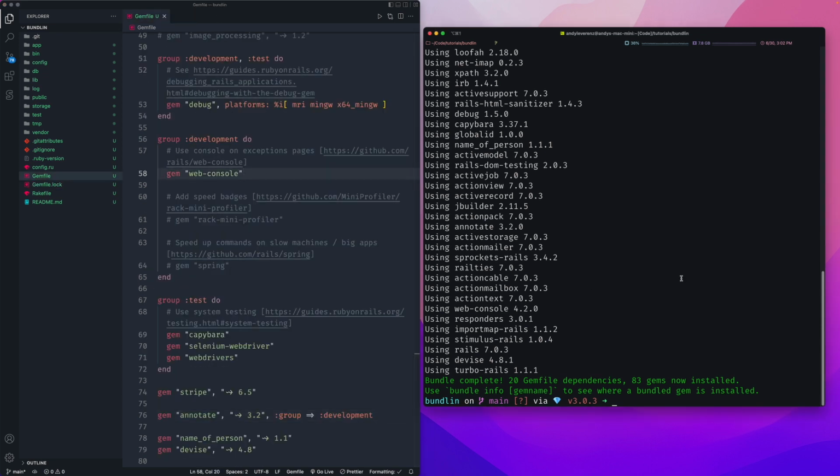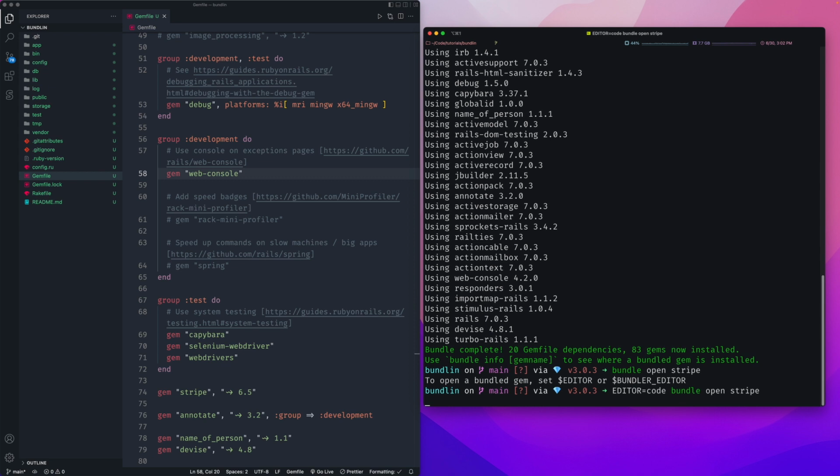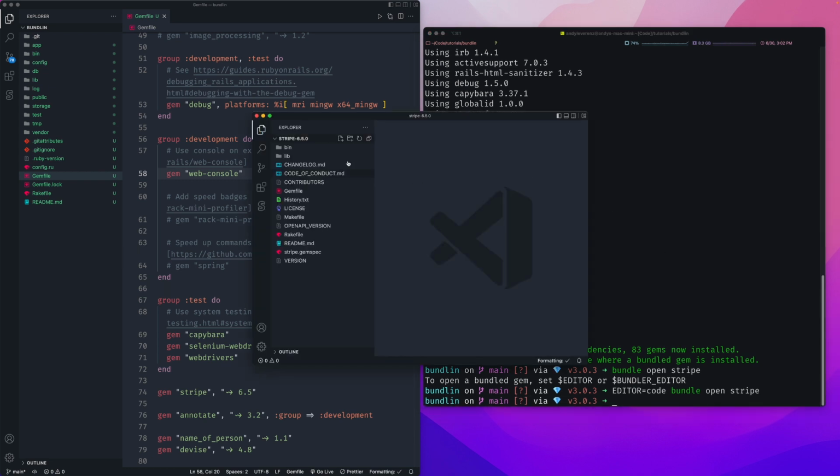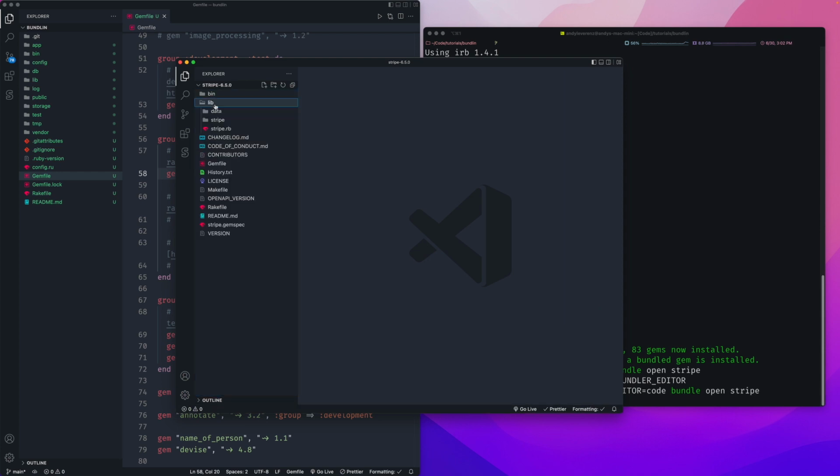You could also bundle open a specific gem and do some studying. So stripe, we need to pass editor code. Bundle open stripe. And it should open the source code of that gem. So that way you can go look and see what the heck's going on under the hood.